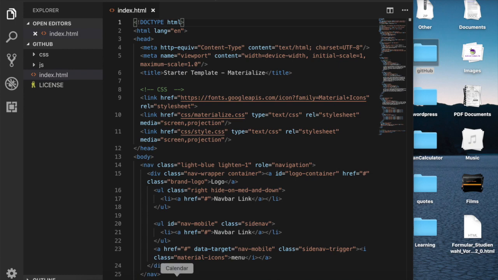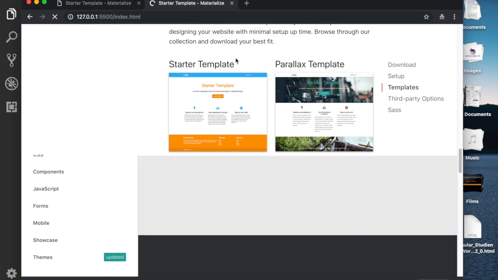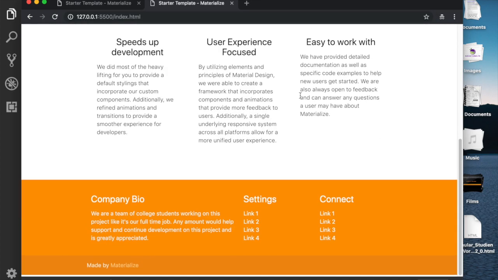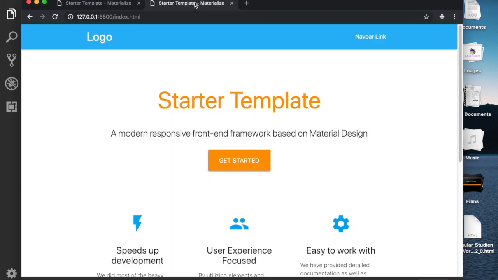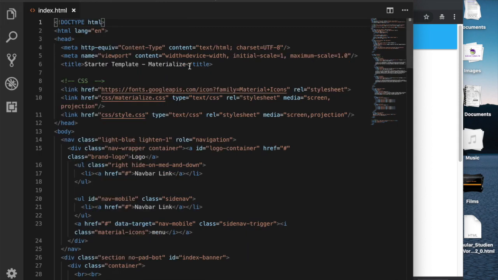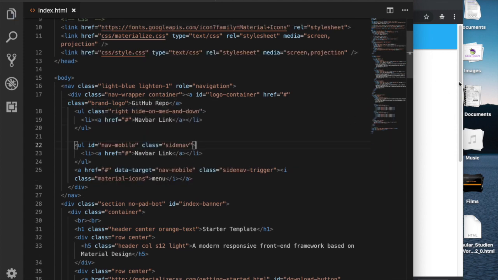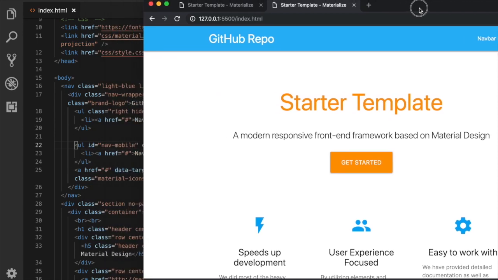Let me use Chrome. So our website is up and running, but this is not what we need. We need something like this. So let's begin. In the index.html file, in our body section, let's work on this. The logo should be GitHub repo. So let's save that and see. Yeah, GitHub repo.